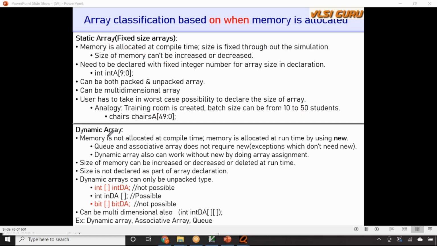Next, what is a dynamic array? In a dynamic array, memory is not allocated at compile time. Whereas for this, at compile time itself, my tool allocates enough space for 10 integers. Coming back to the dynamic array, memory is not allocated at compile time. Memory is allocated at runtime by using new. You have to use the new. Queue and associative array are the exceptions which do not require new.